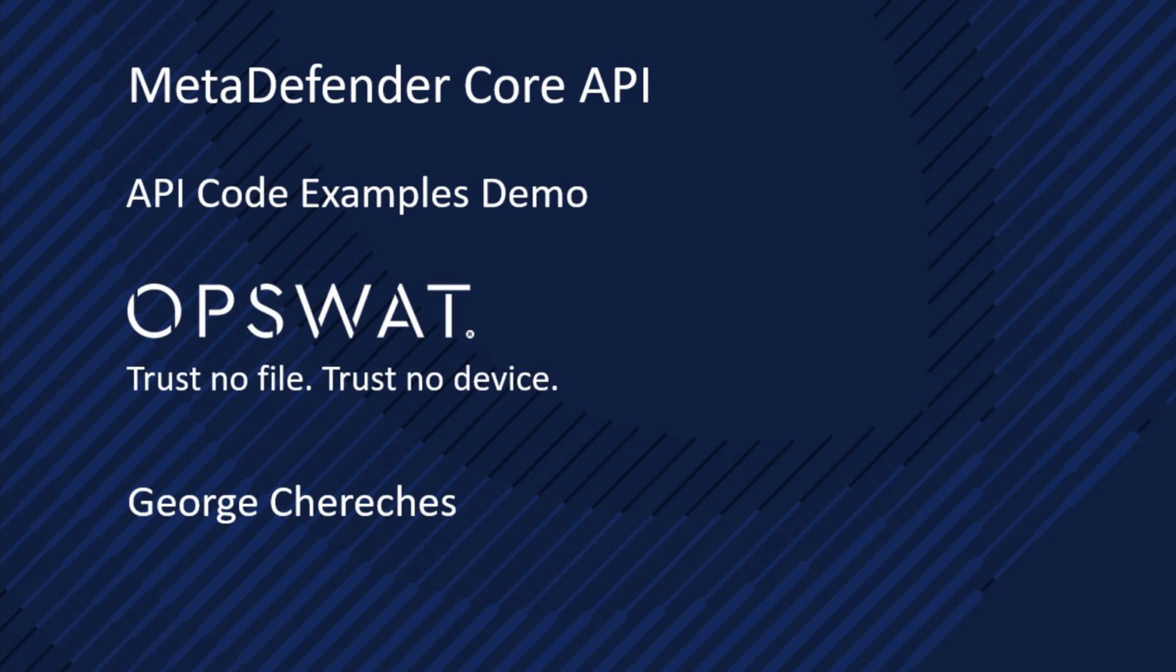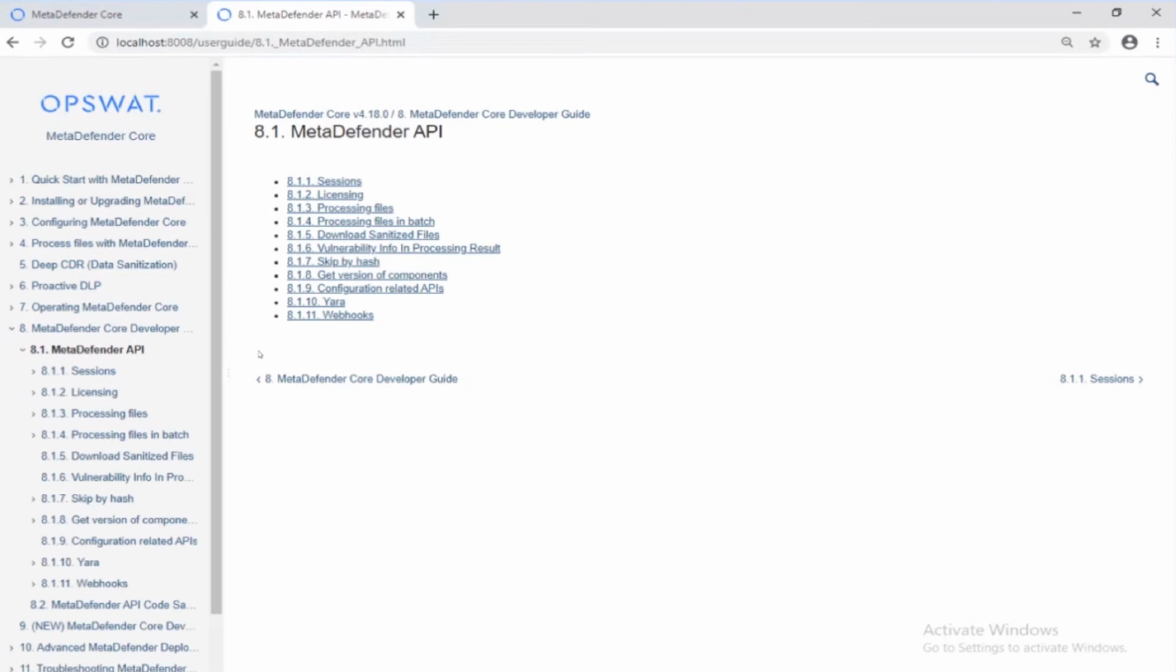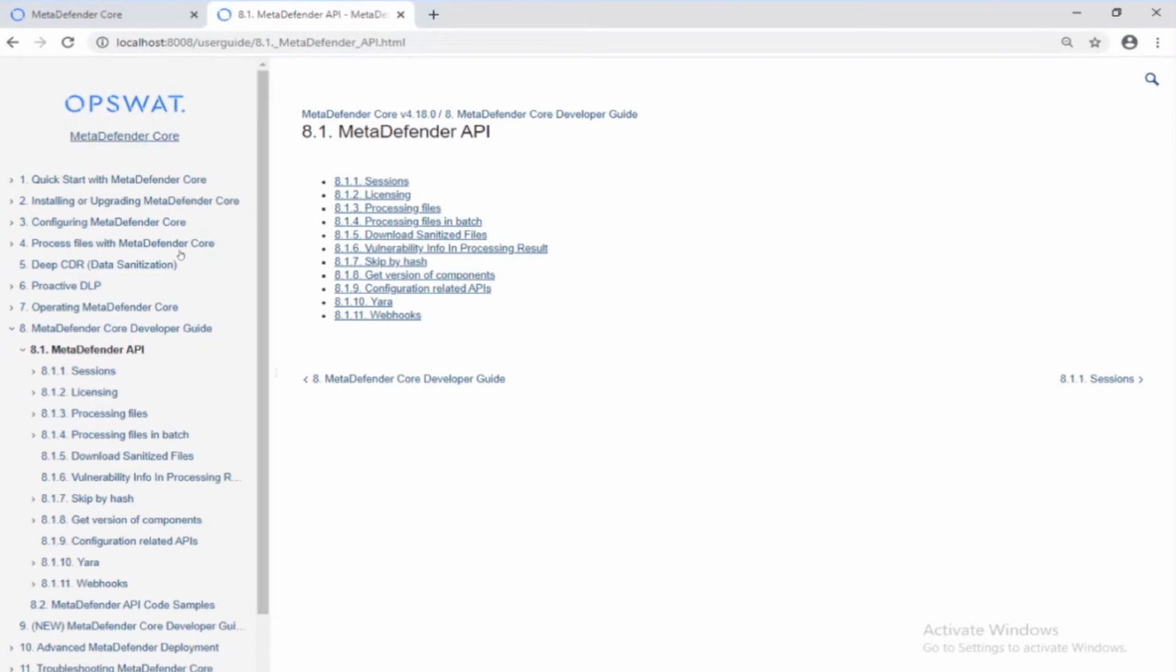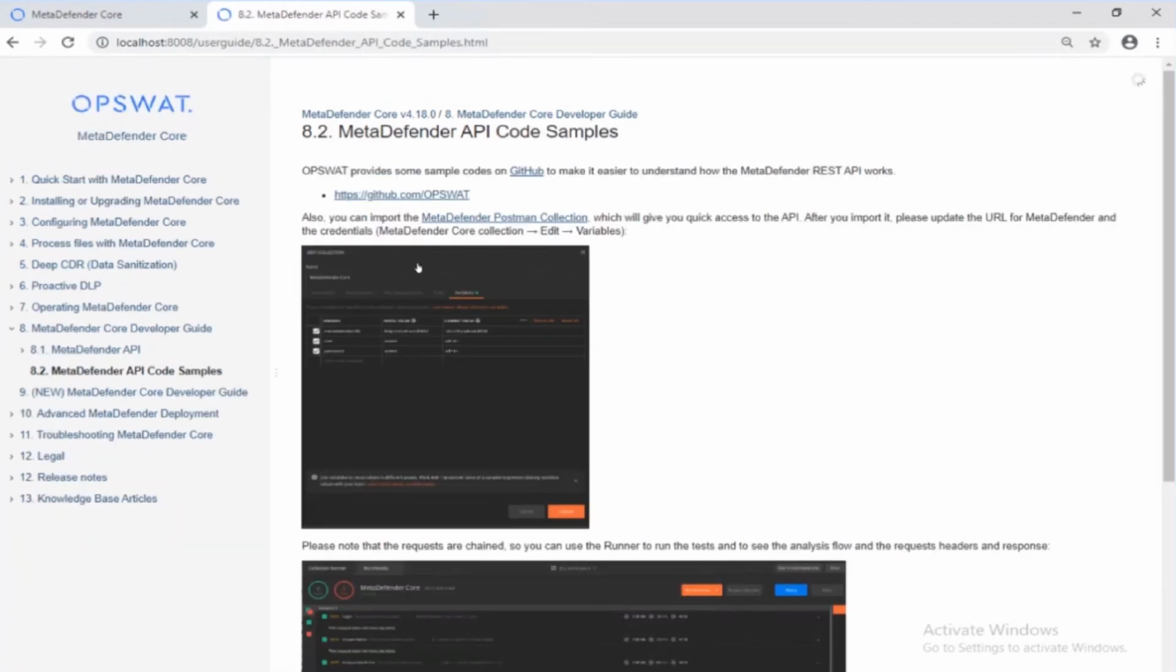The purpose of the meeting is to go through the MetaDefender Core APIs. First, you can see those APIs are documented here on the user guide. What we're looking at, most importantly, are the ones that help you scan files. Now, what you can do is go to this 8.2, where you can download the Postman collection.